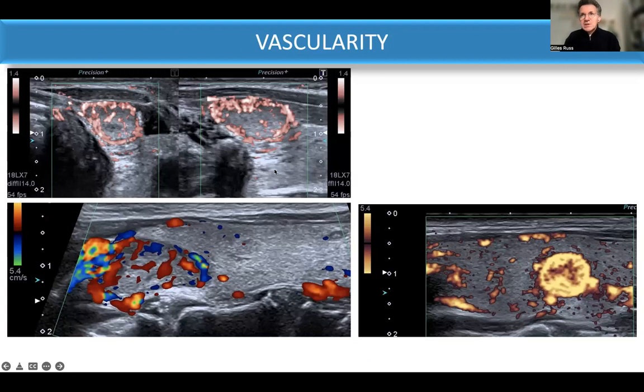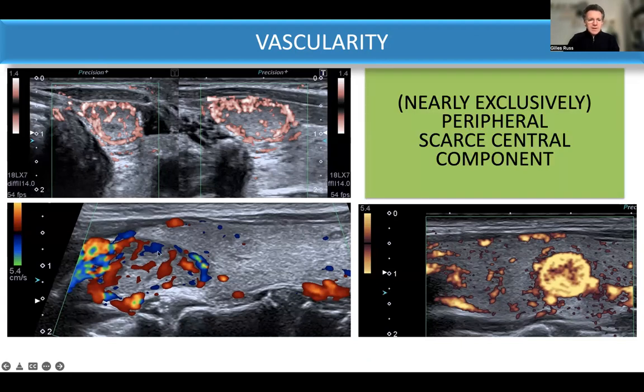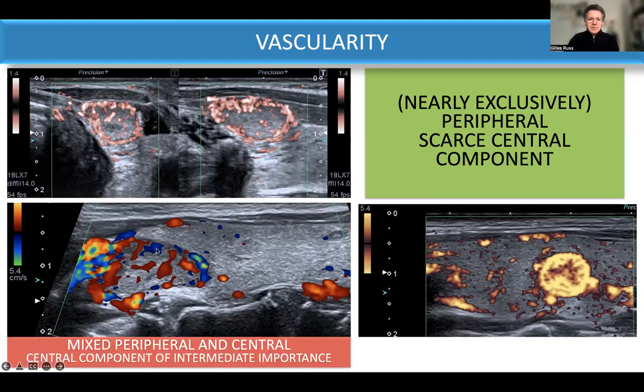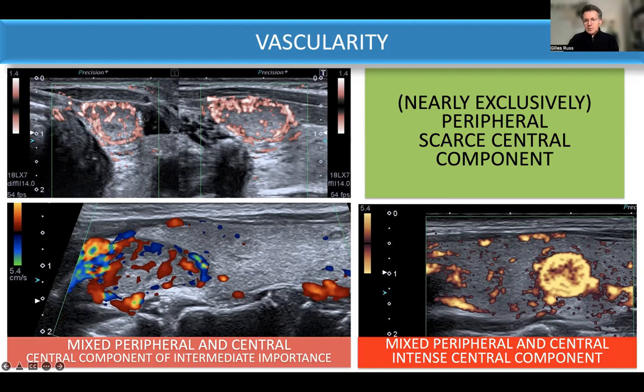Vascularity plays no significant role in US risk stratification, but you can describe it as peripheral here, as a mixed location, central here, and peripheral, but of intermediate importance, or of course, mixed peripheral and central and intense.